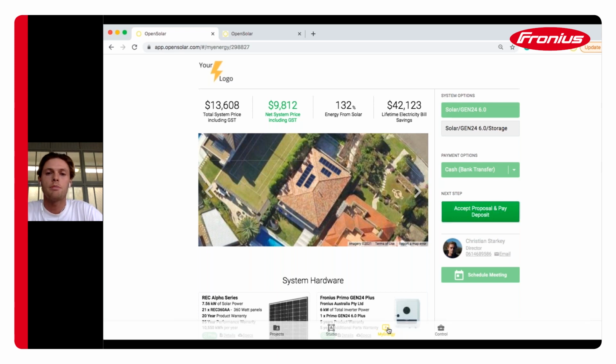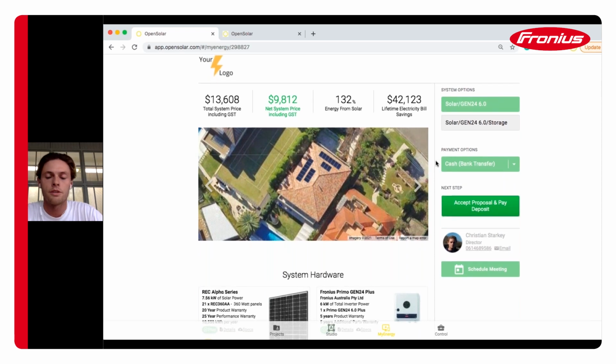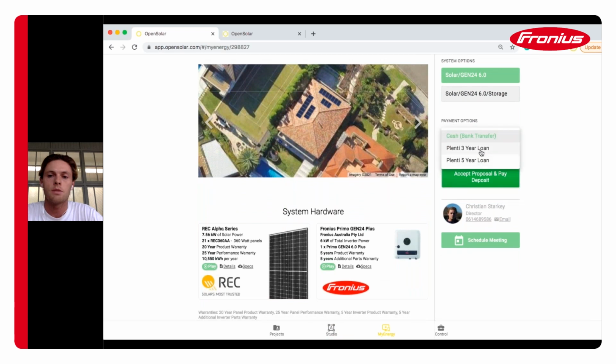Starting on this My Energy page, I'm giving you guys a quick run through from the customer's perspective. We've got a few key figures at the top here. The customer can click between different system options that you're providing them. And as they click between these, all the figures and the charts that flow through the proposal will be updated. Likewise with the payment options, if you're switching between loan and cash options, the monthly repayments and the savings and things like that will also be updated.